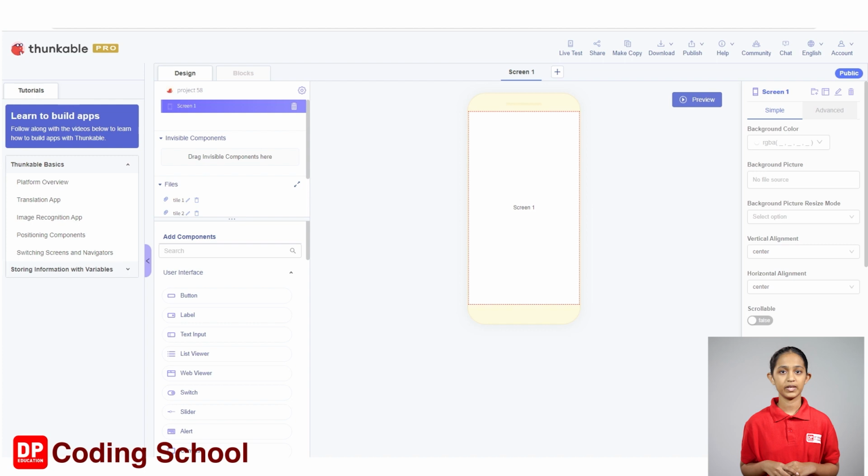Today we are going to create the Tap the Tiles game using the Thunkable website. You little ones will love this game very much. First, we need to design the app.